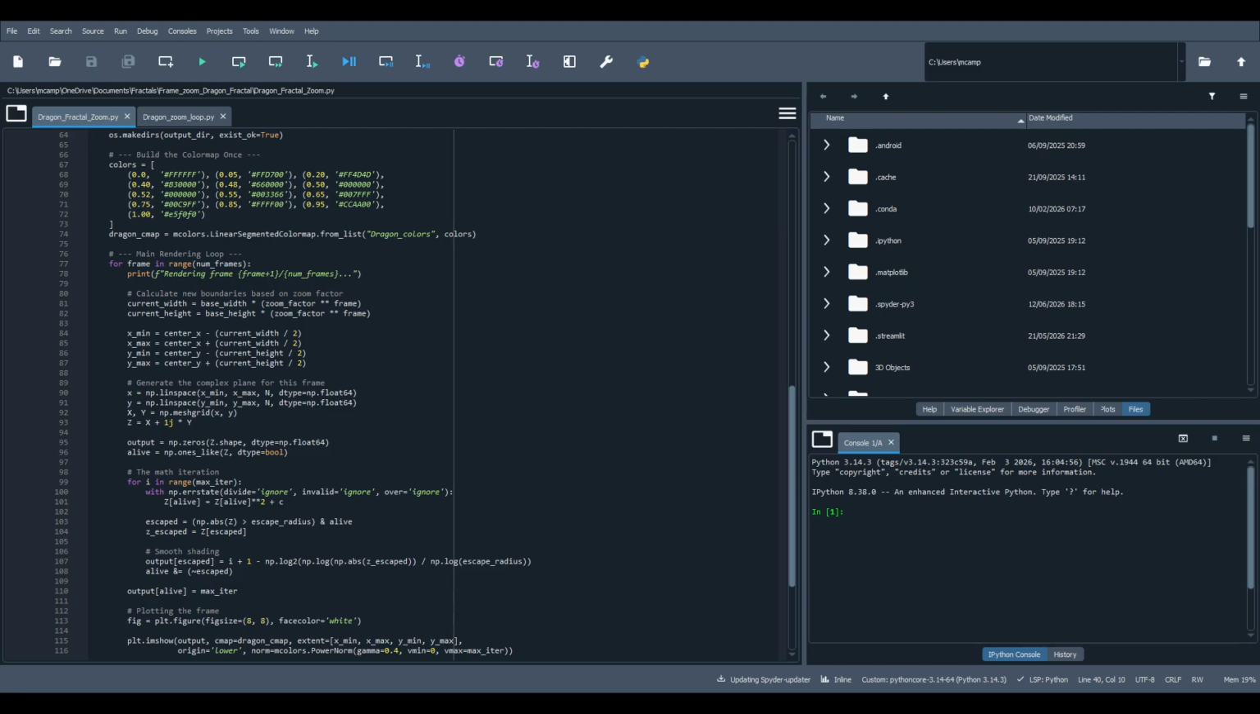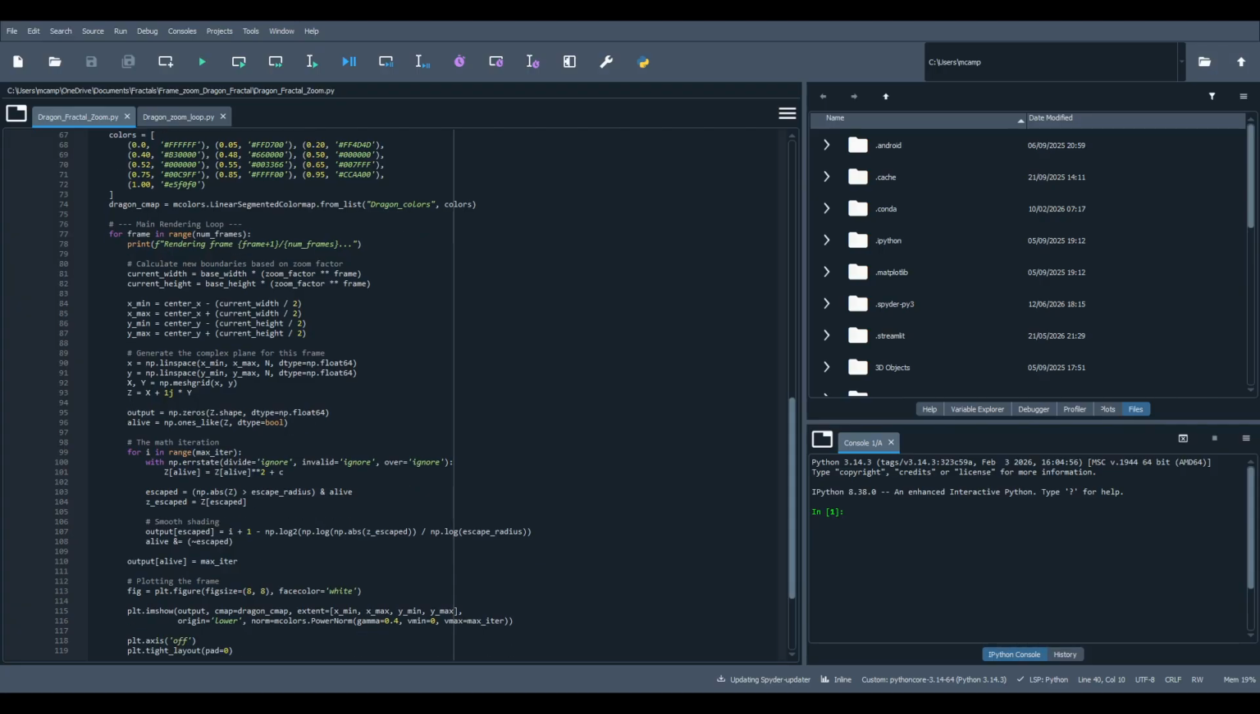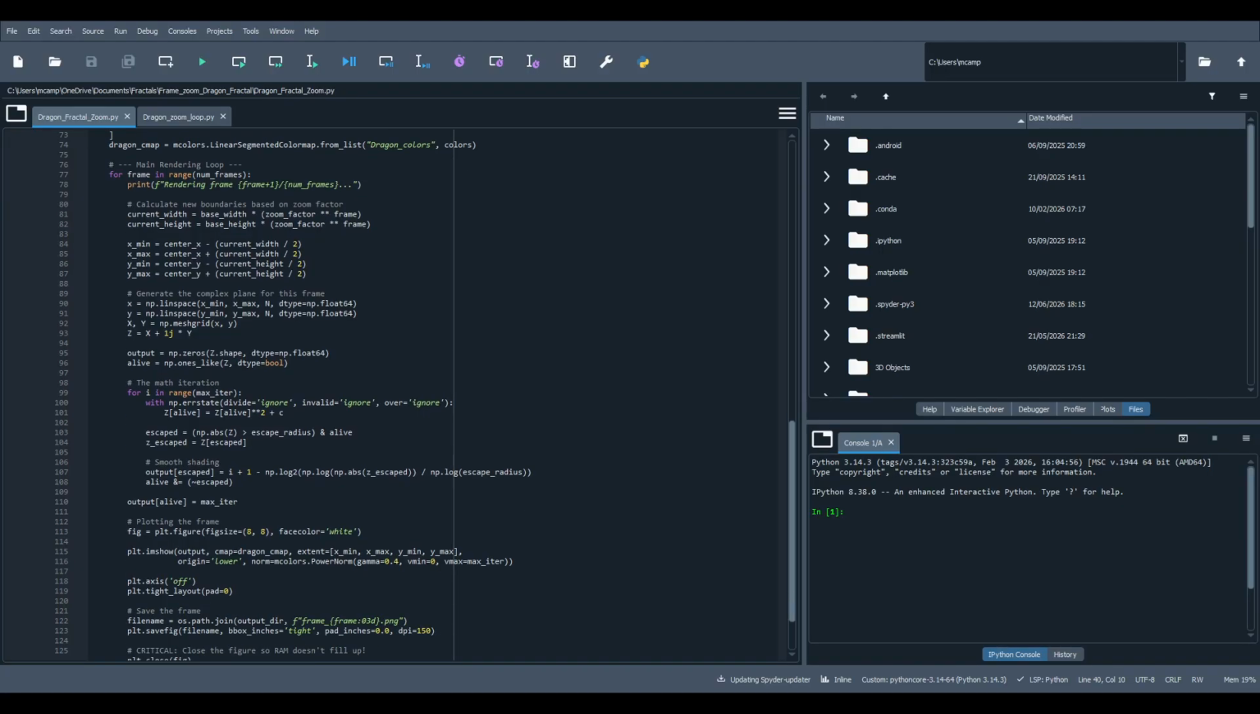After calculating this, it's possible to calculate x min, x max, y min, y max, where we calculate the window in x, y of the image of the frame, of a frame 1, 2, 3, or 4. After that, generate the complex plane for this frame.